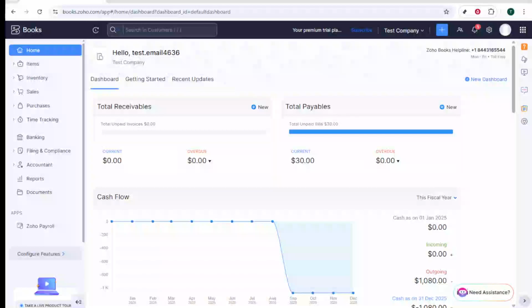In today's video, I'm going to teach you how to create a credit note in Zoho Books, a useful skill for managing your business finances efficiently. We'll start by navigating through the dashboard.